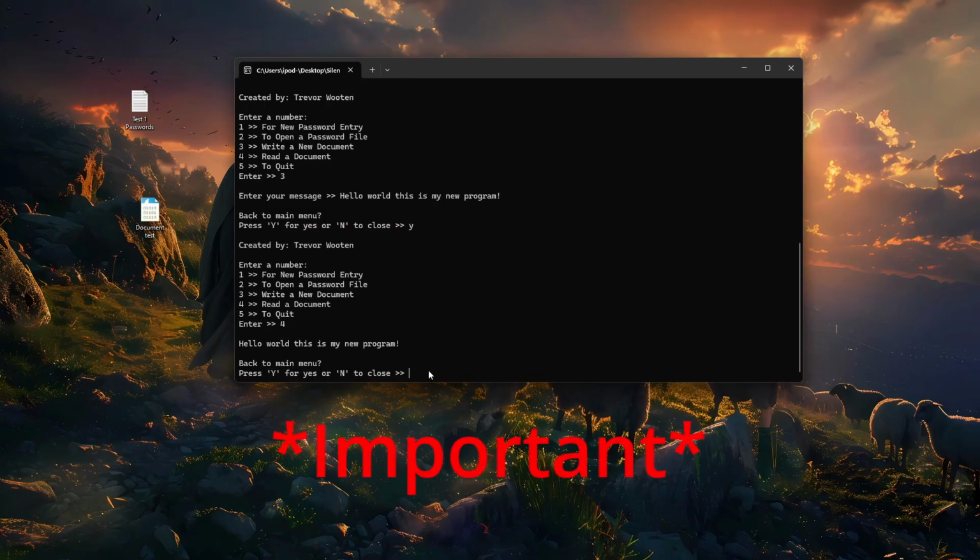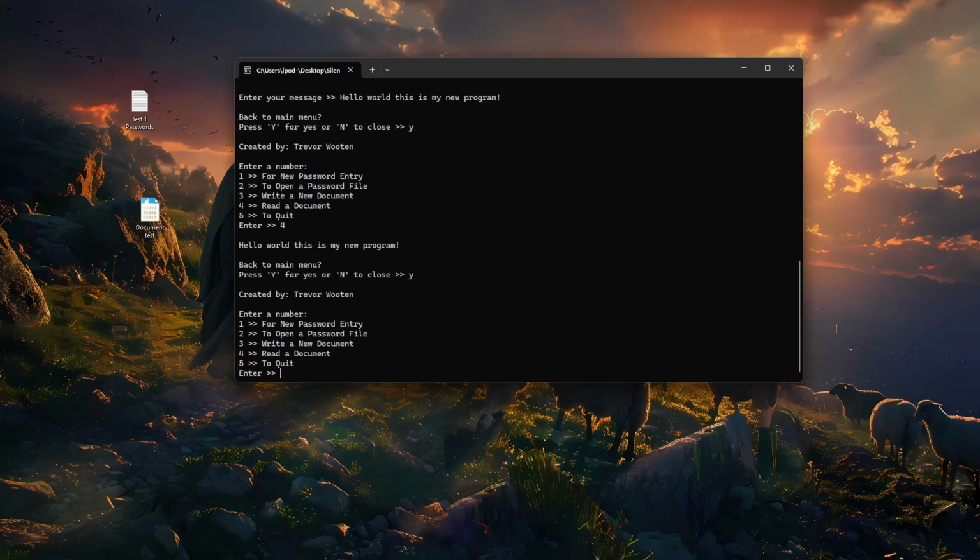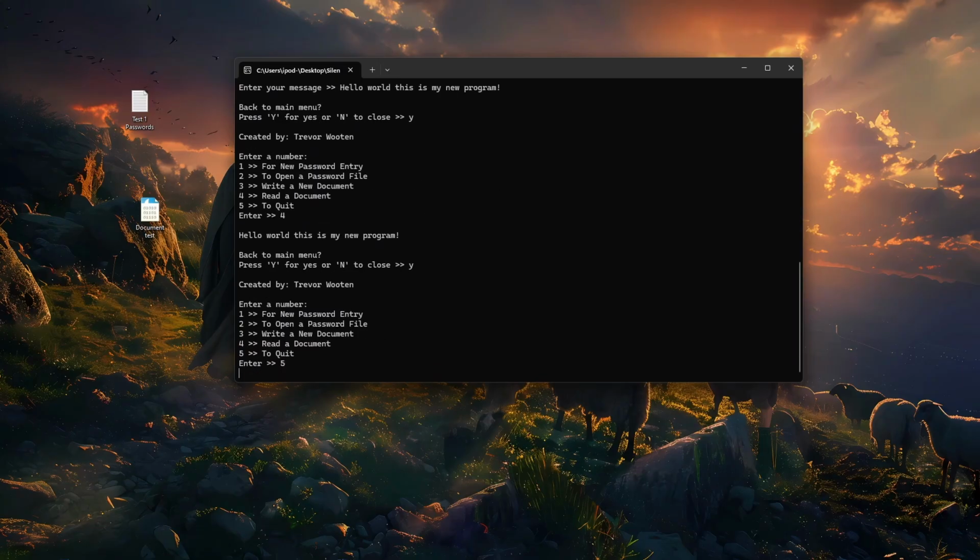And I do want to give a quick note. When you make a password file, make sure you open it with the password option. Do not use read a document because that's not going to work. I have it set to where it reads a password file for a password and it reads a document for a document. So if you make a document like this one, make sure you press 4 to read it. And if you make a password like this one, make sure you press 2 to read that. Once you're complete with everything and you want to close it, you can press N to close it, or you can press Y to go back to the menu, and you can press 5 to quit.